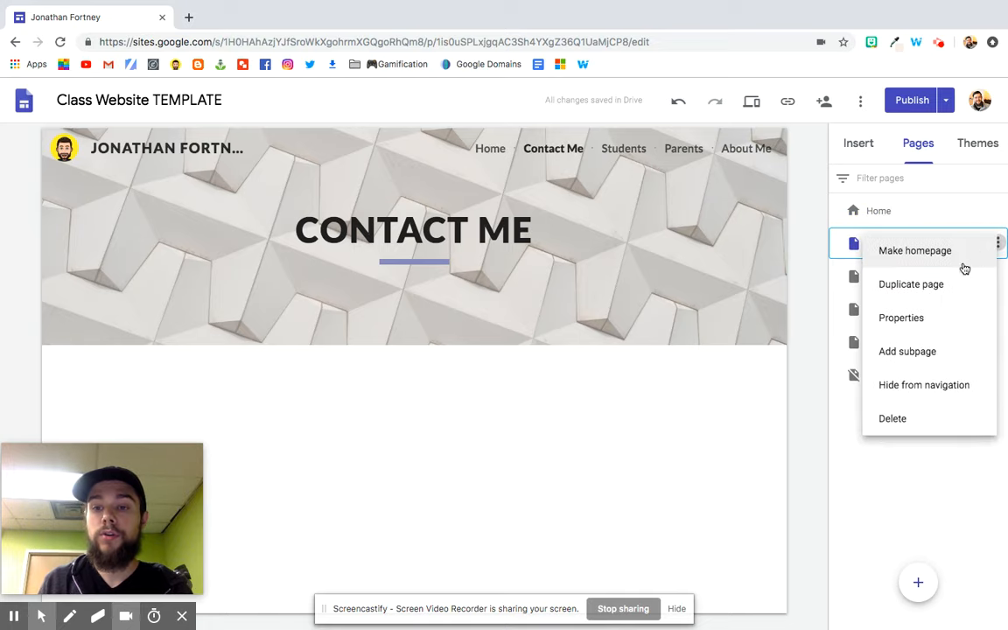I can also duplicate this page. If I like the way that I have a page laid out and I just want to update the content in it, then that's a great option. I can mess with the properties of the page, which is going to give you a custom URL, where the very end of it is customized to what you want. You can add a sub page, which I'll talk about in just a second.